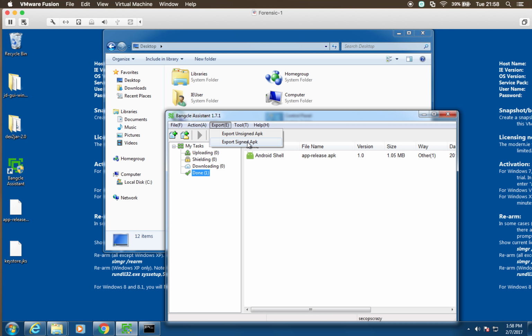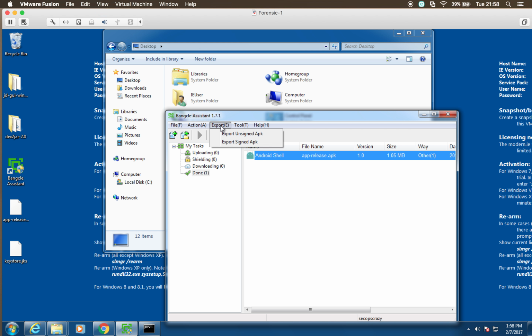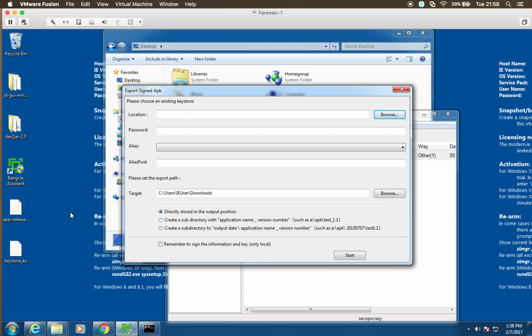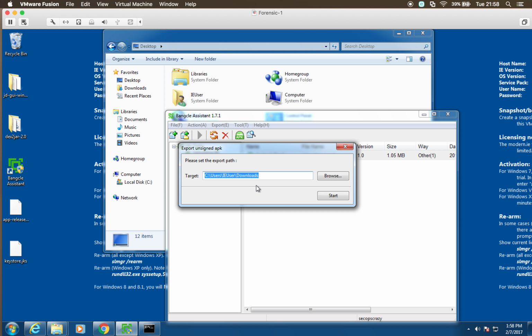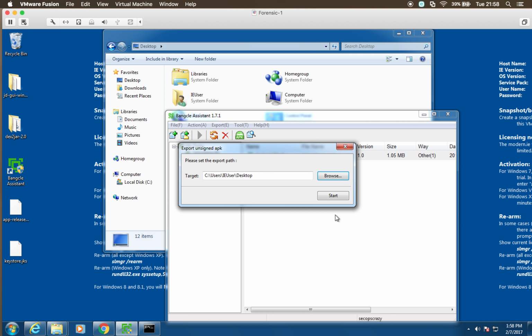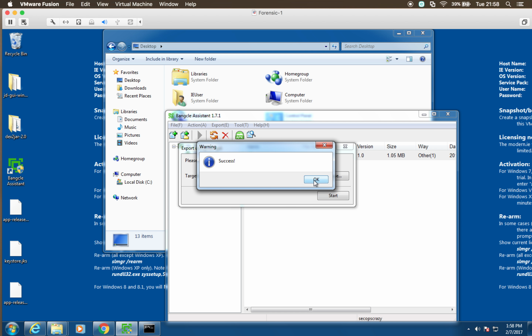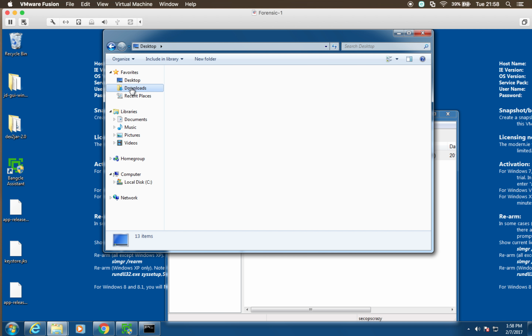So you can export a signed APK, and sorry, you've got to actually click on the task first. So you can get this to sign it for you. I found that this alias box never seems to update, so I'm not going to bother doing that. I'm just going to export it unsigned. I'm going to export that to the desktop. And that should hopefully give us a protected file. Now all we need to do is sign this again, otherwise it won't work in our Android VM.